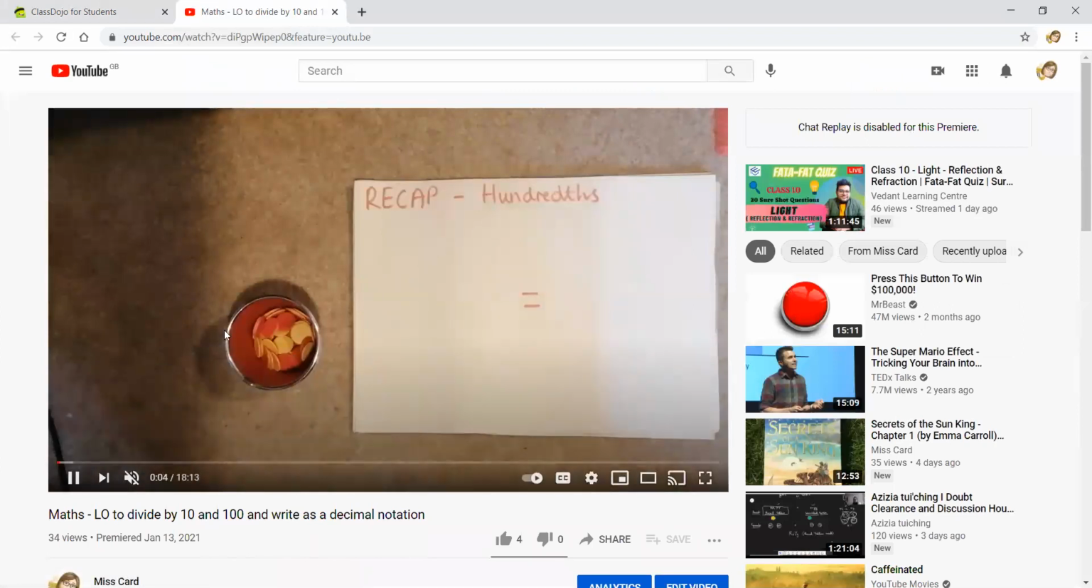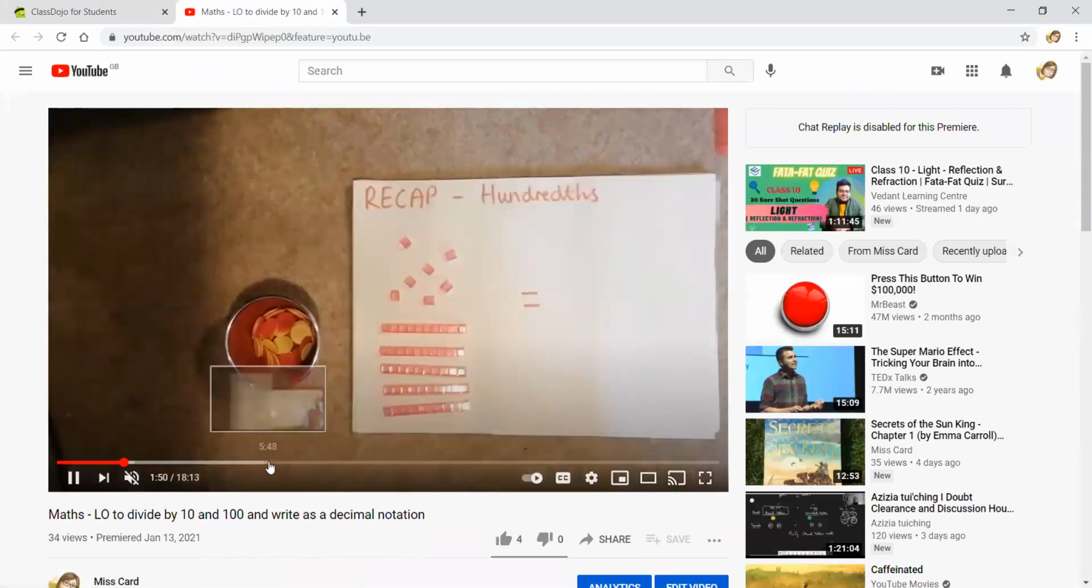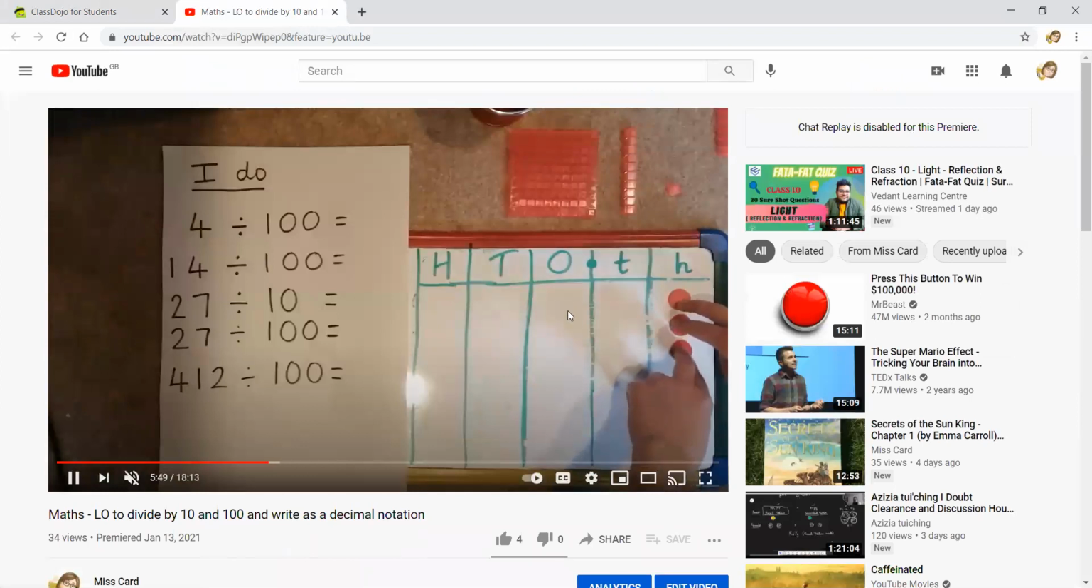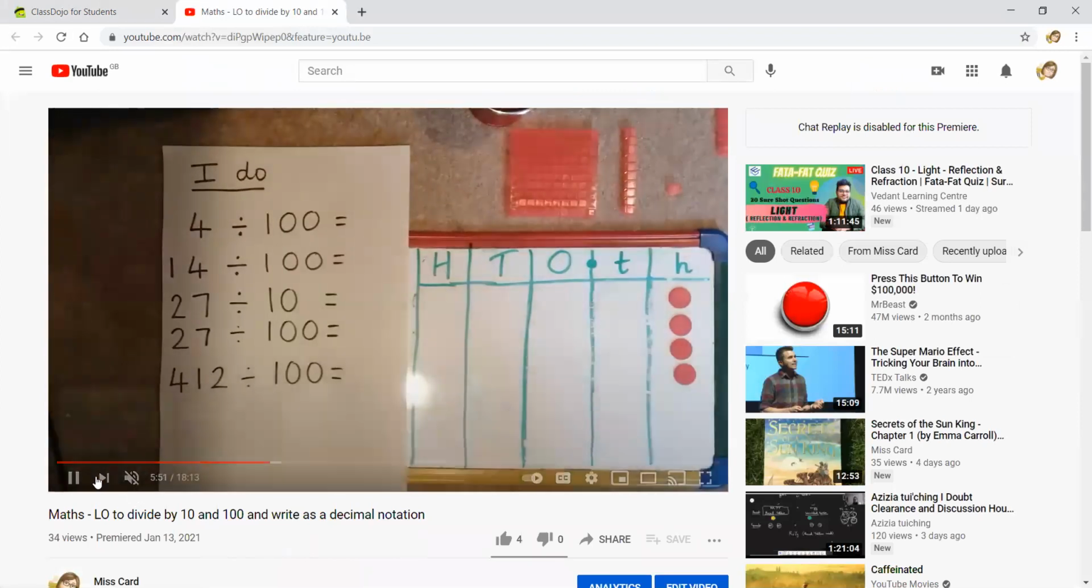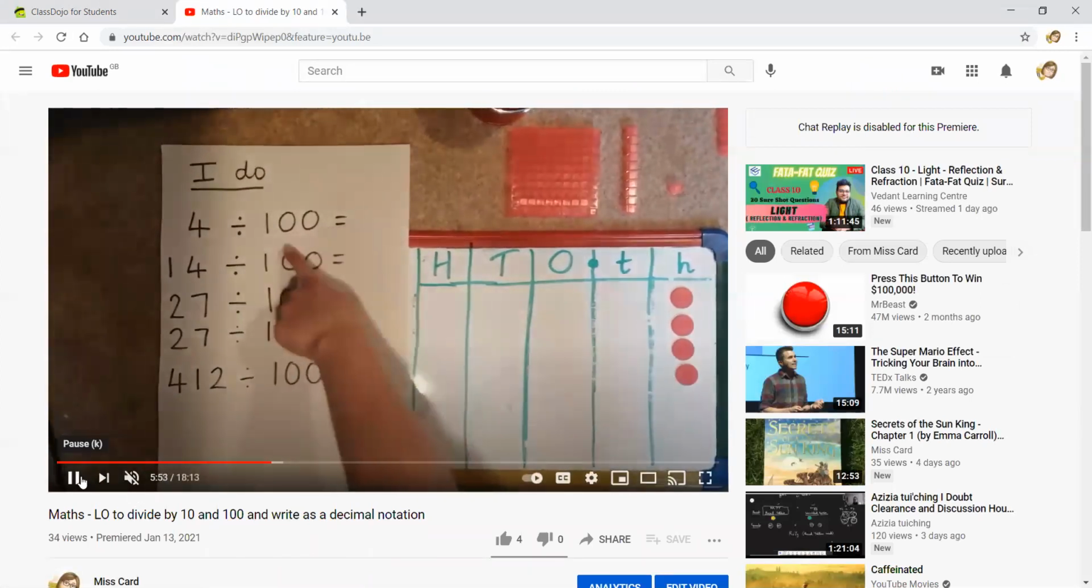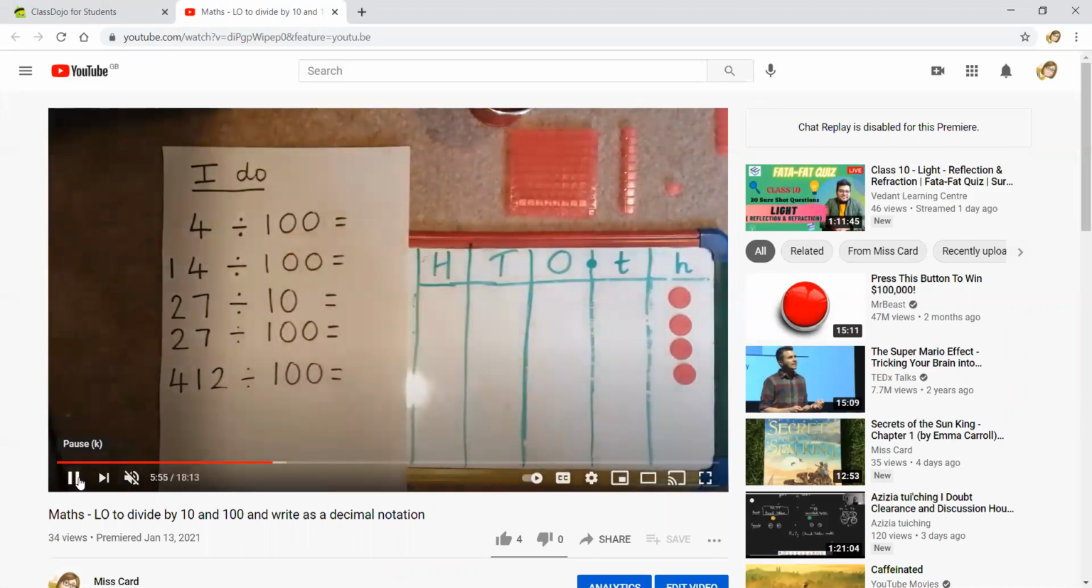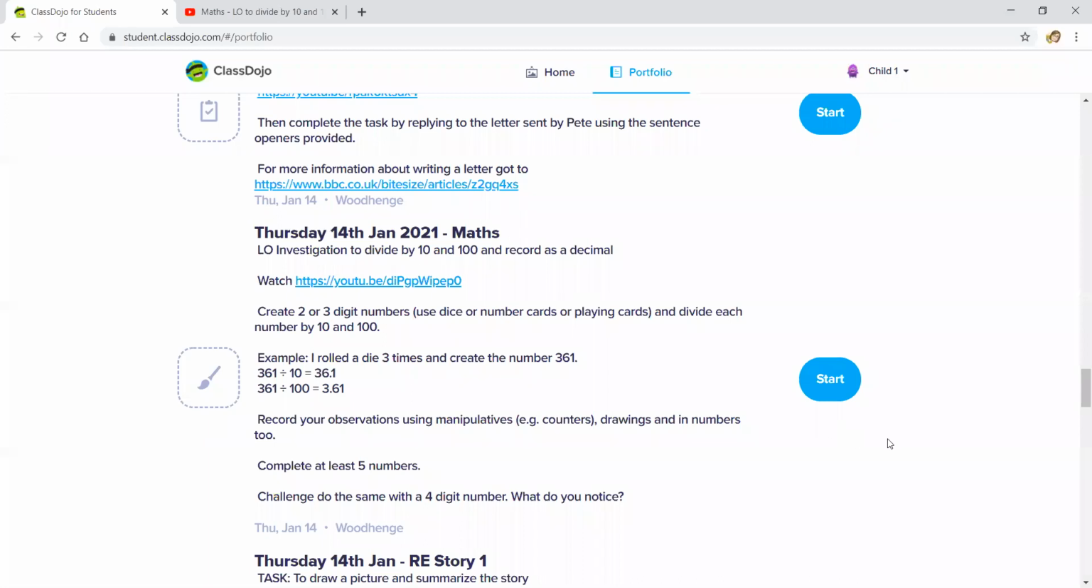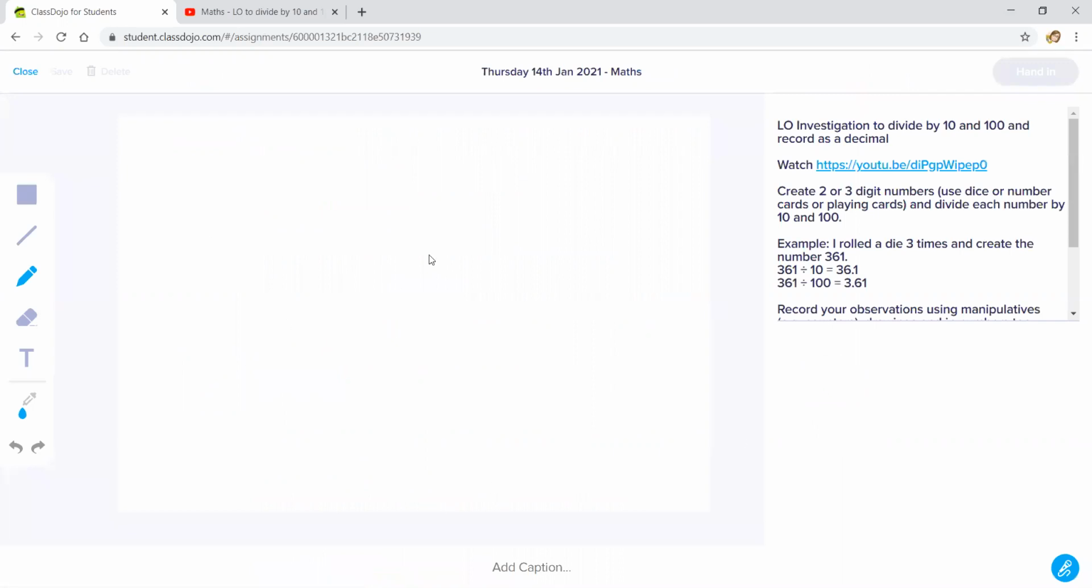Hopefully, as we go through, you can watch the video so you can see exactly what learning I need to be doing and really understand the task that the teacher has set for me today. And then when I've watched the video and I understand what I'm doing, I can go back in and start my task. So the task today was to create 2 or 3 digit numbers using dice, cards, whatever, and then dividing those numbers by 10 and by 100. So if I click start, I can then go onto this screen.